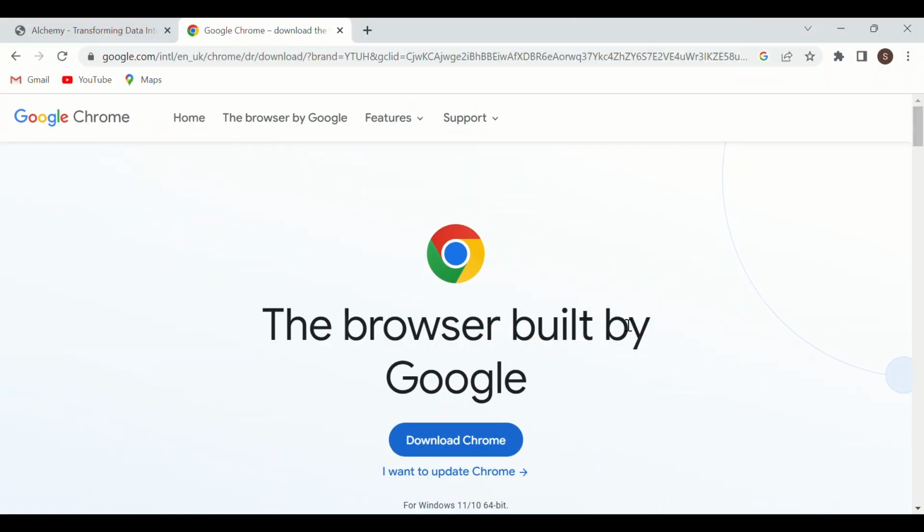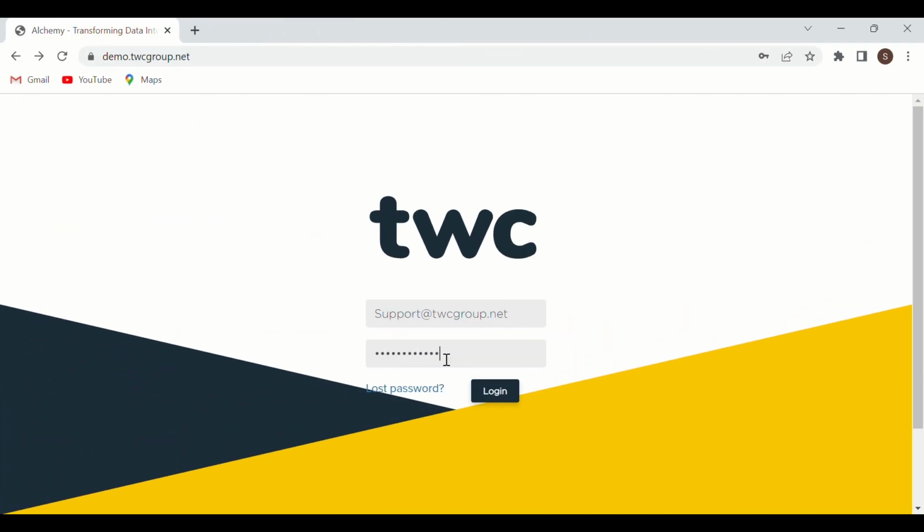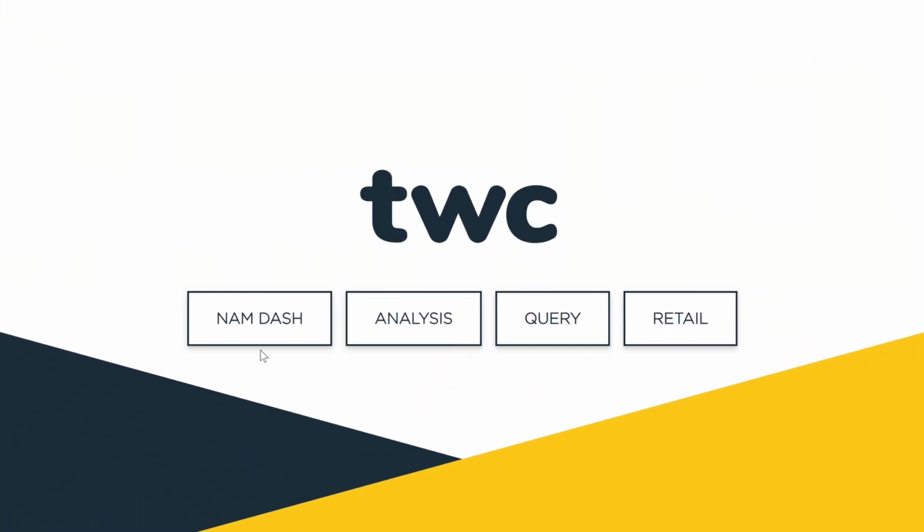For the best browsing experience, please use Google Chrome to log into our platform. Then, after logging in, select NAM- from the page options in front of you.